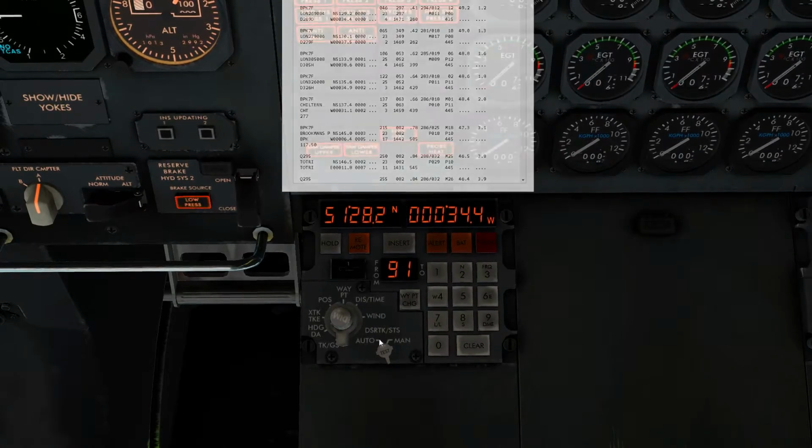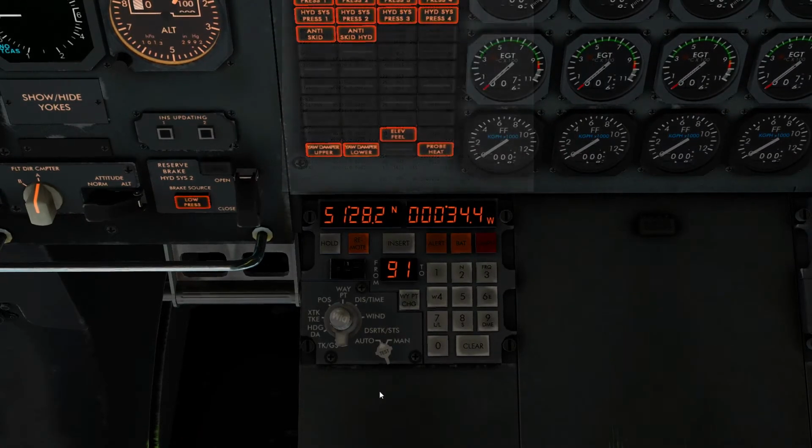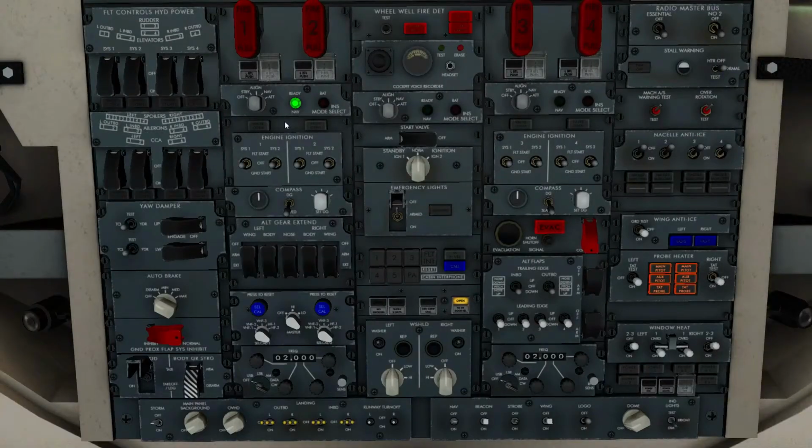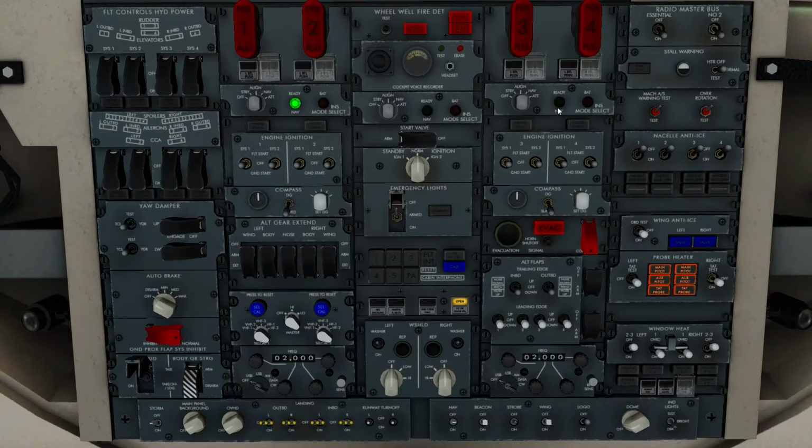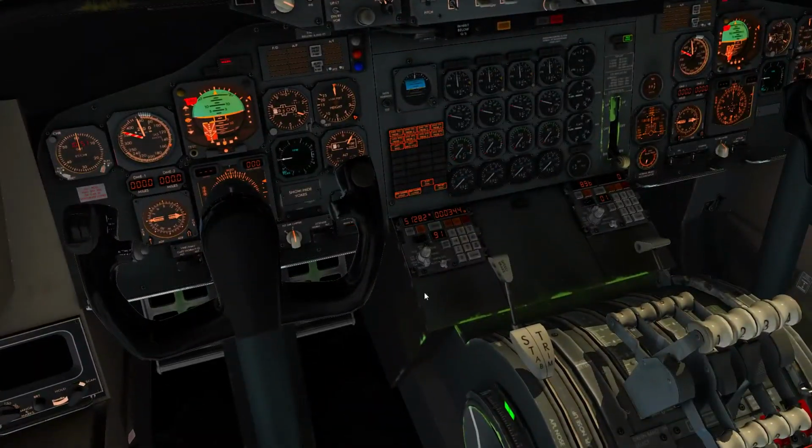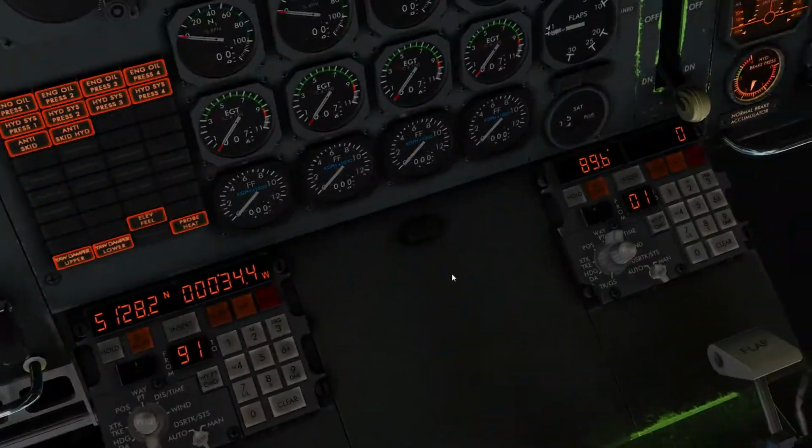So that is pretty much how you get the IRS all aligned. Once the IRS is aligned, you can see that ready, ready, ready will pop up, and then once all the readies do pop up, you can get it all done.